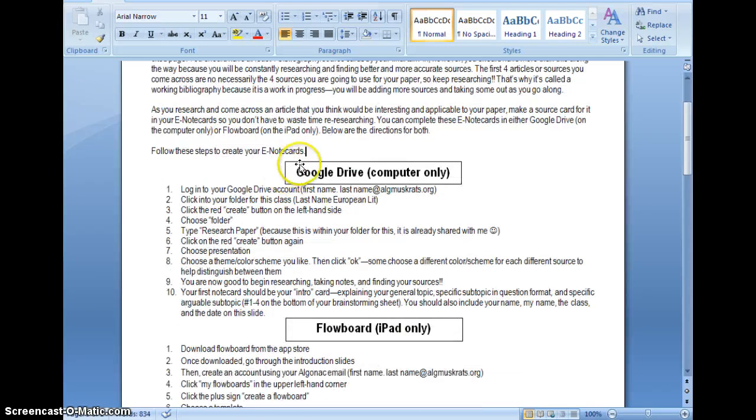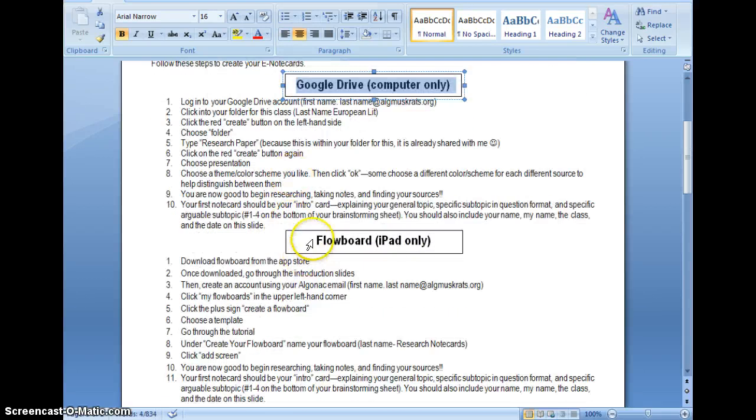I'm including two different things that you can do to complete your e-note cards. One is computer only through Google Drive, and one is iPad only through Flowboard. You just have to choose one, whichever one you are more comfortable with. The Google Drive through computer only is because the app that you have on your iPad does not allow for Google Presentation, which is what you need in order to complete this assignment.